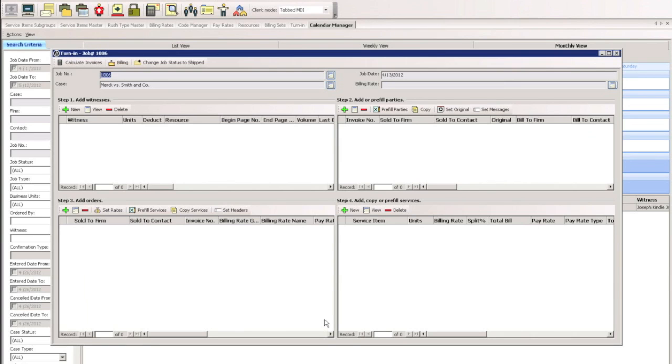The RB8 turn in is designed around being 4 quadrants, 4 steps. Starting with step 1 in the top left, adding witnesses. Step 2 to the right, add or pre-fill parties. Step 3 to the bottom left, add orders. Step 4, add copy or pre-filled services.